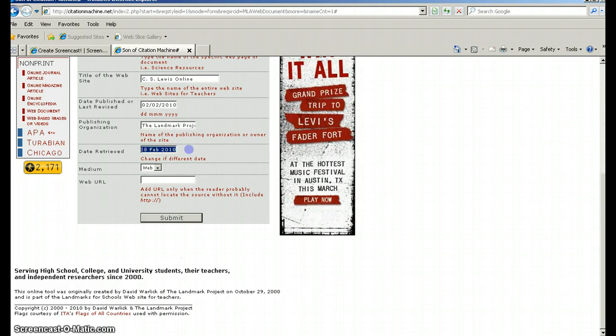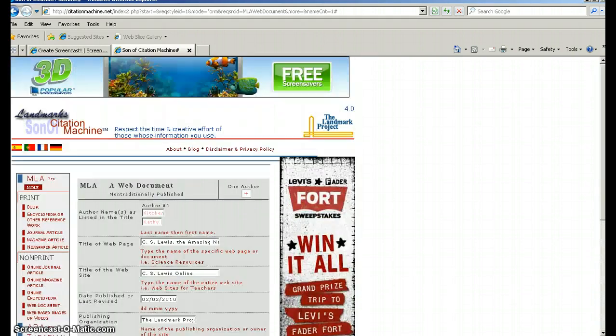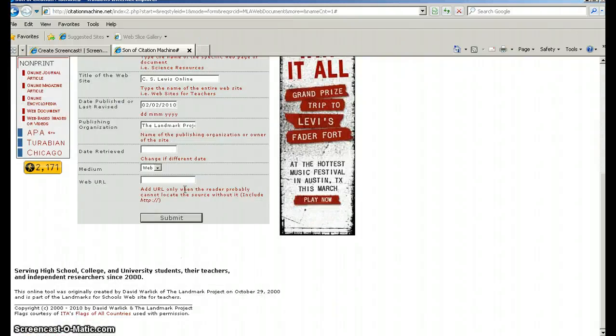Now, I don't want you to necessarily have date retrieved there. I didn't talk about it. It isn't necessary for this level. Go to the web page where you got the information, or you can type in the whole URL. It's just a lot easier if you just go to the web page, copy and paste that URL into your box here where it says web URL. Okay, hit submit, and there we have our citation.